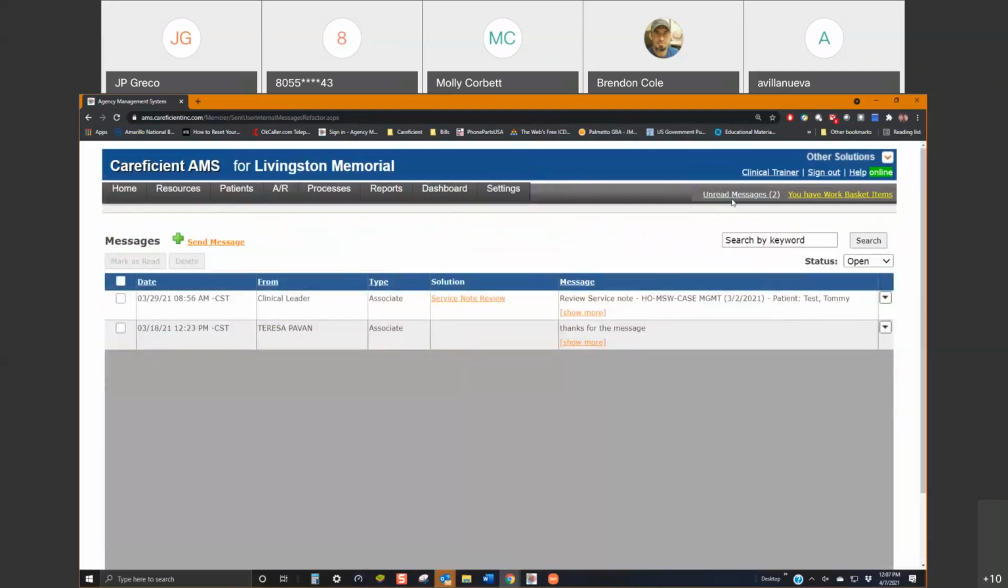The unread messages, this is going to be important for you guys because of the QA process. You will get messages if they do QA your note and they send you a message to make changes. Whoever does the QA process will mark your service note as incomplete, and from your home screen you would be able to hit edit and do that. But you can come in here to your unread messages. This is also basically an internal messaging system that's HIPAA compliant within our servers. So you guys can use this to communicate with other staff members.